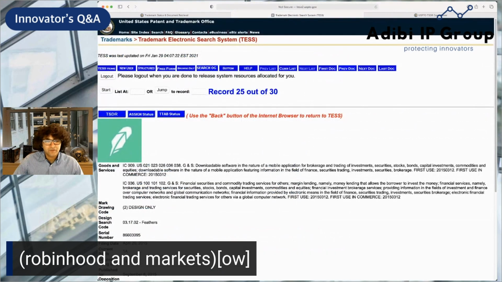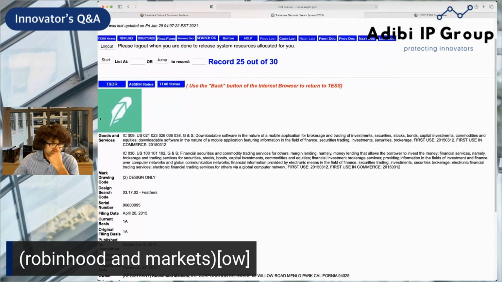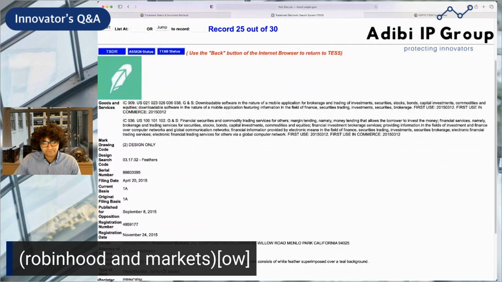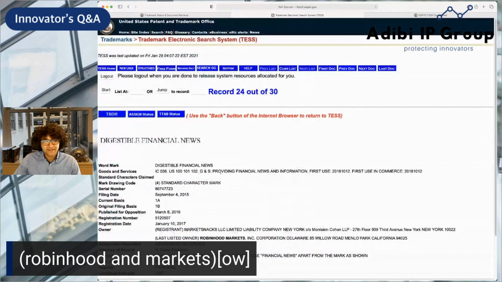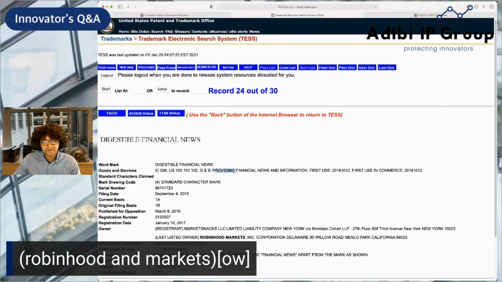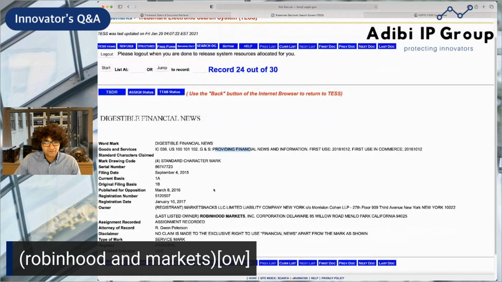Now, this is another rendition. In this case, it's set on a teal background with the actual object being white. So that's another way of showing it. Teal and white are being claimed as a feature of the mark. This is digestible financial news. And again, this is under class 36, financial services.